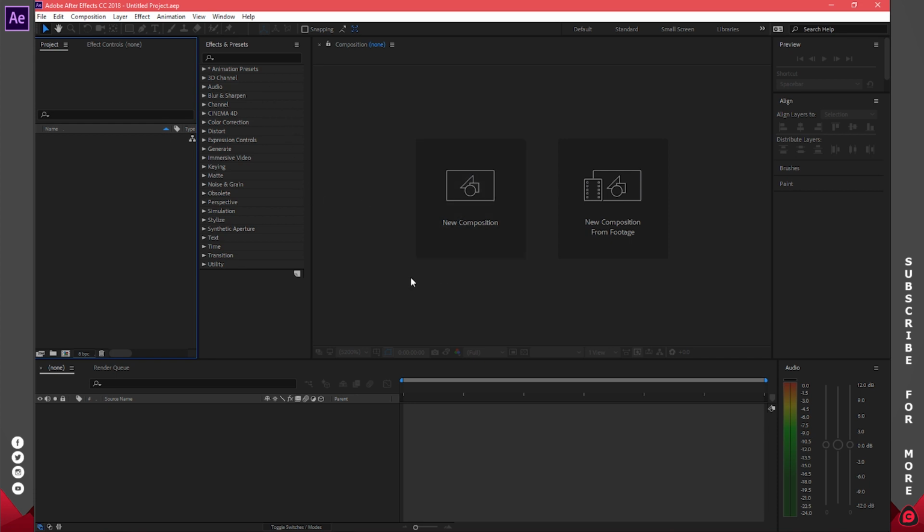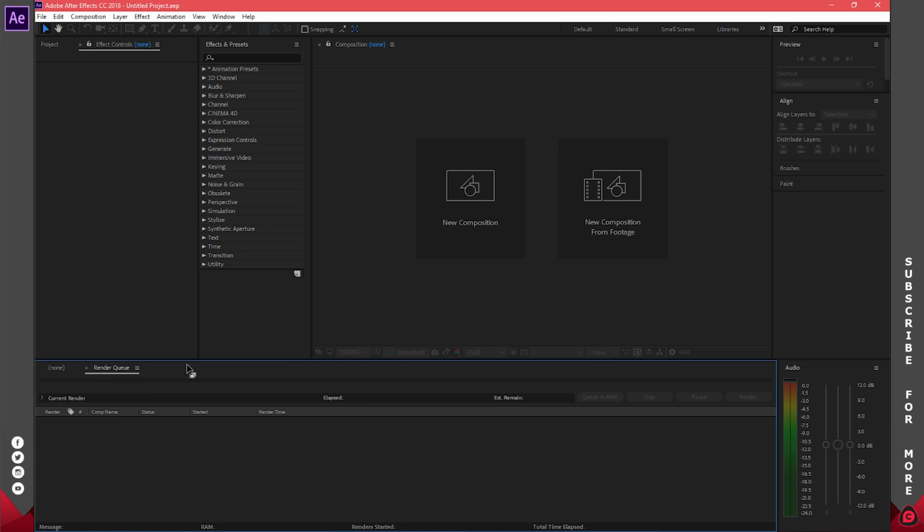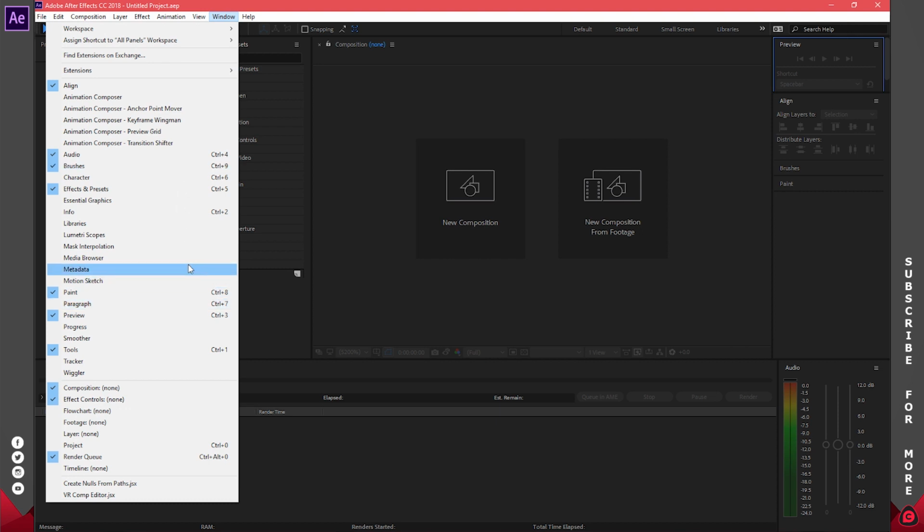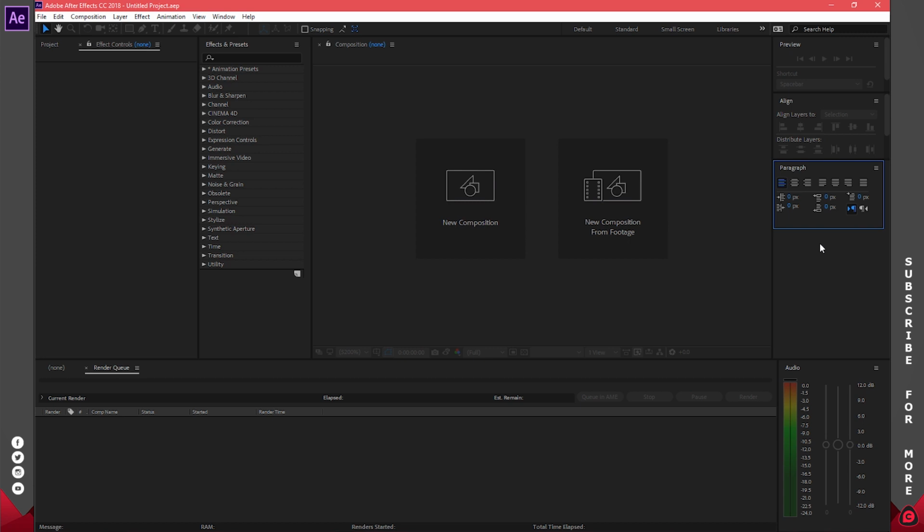Now, everything you see here are called windows. They are basically the various tabs which allow you to access certain options for your work. So you can see we have the project window, we have the effect controls window, we have the effects and presets, we have the timeline window, we have the render queue window, we have the audio, the paints, the brushes, align and preview. So there are a bunch of them. In case you don't find what you want here, just go to window and make sure that is checked over here. So if I go ahead and click on paragraph, it is also going to be added in there.